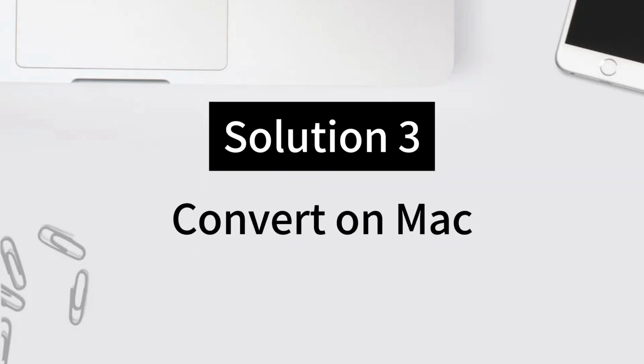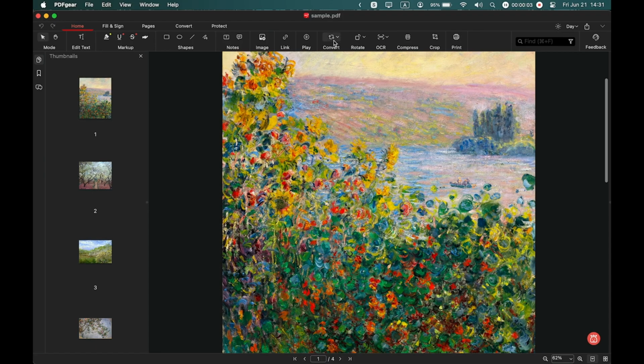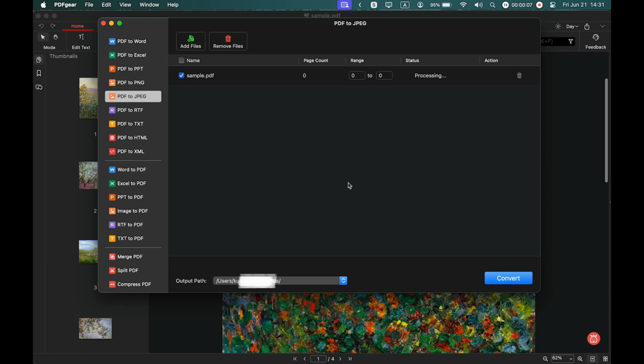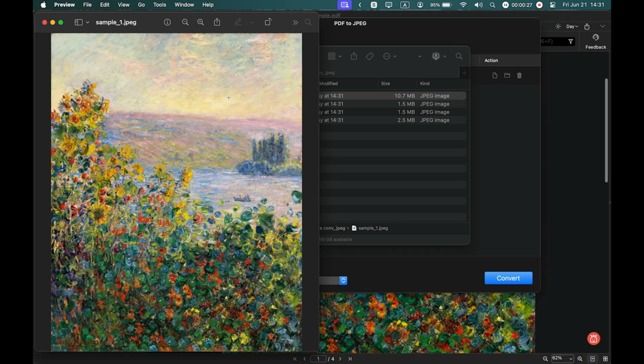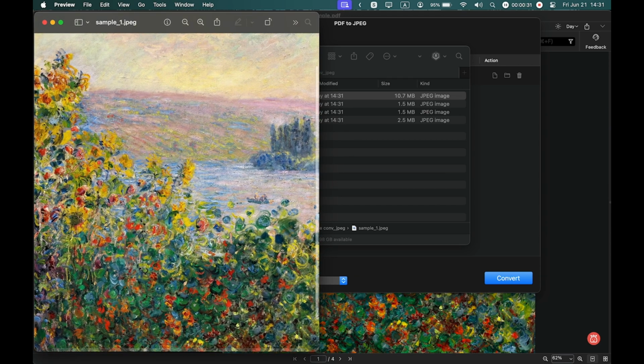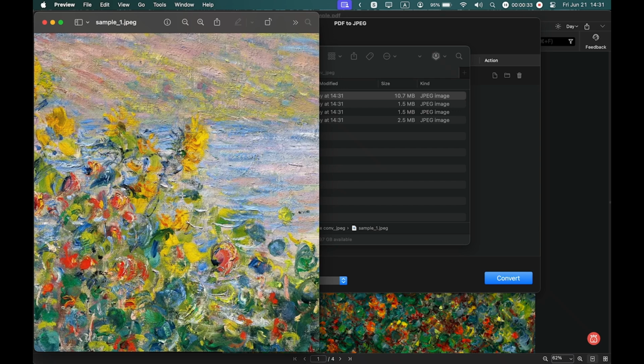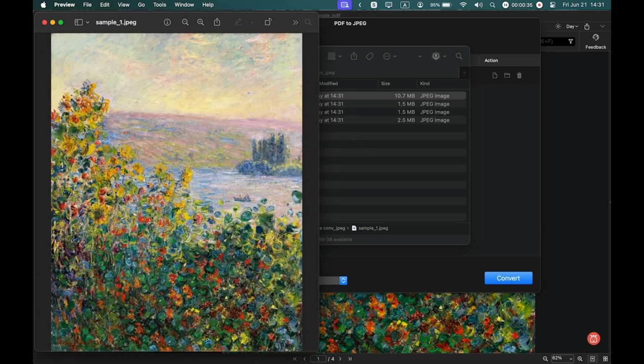The third solution is for Mac users. Select the PDF to JPEG converter in PDFgear. The page range and the output path can be selected. Here are the converted images for you. You can see that the image quality hasn't lost much after the conversion.